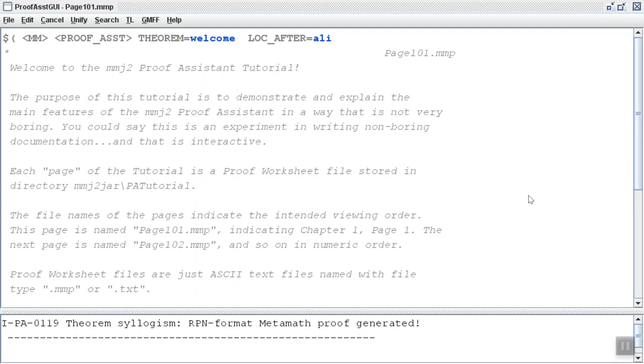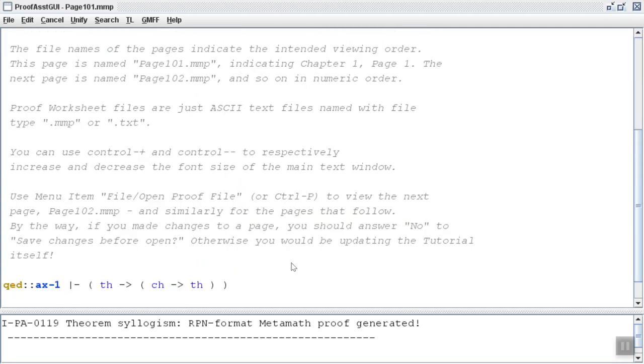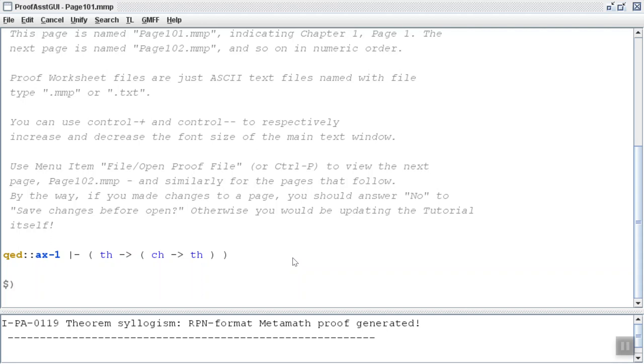Each page of the tutorial is a proof worksheet file stored in the directory mmj2jar/PA tutorial. The file names of the pages indicate the intended viewing order. This page is named page 101.mmp, indicating chapter 1, page 1. The next page is named page 102.mmp, and so on in numeric order. Proof worksheet files are just ASCII text files, named with file type .mmp or .txt. Now notice I'm going to scroll down.